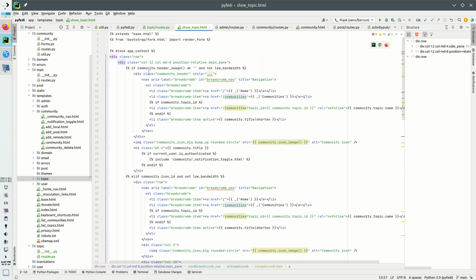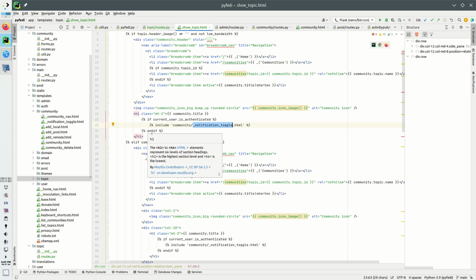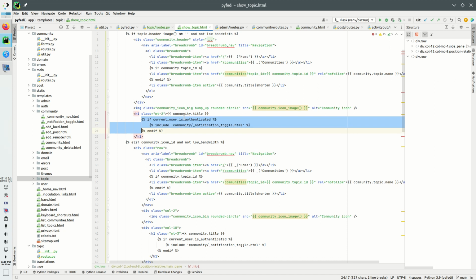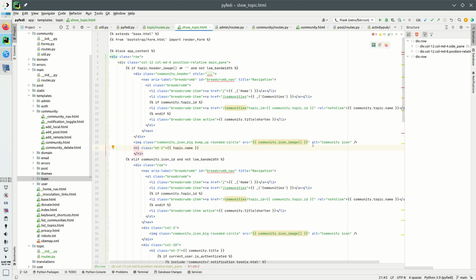There's a whole bunch of stuff up here, which isn't going to work because we don't have a community variable. So I'm just going to change this to topic. There's the breadcrumb again. Don't know if we want people to be able to be notified when there's a new post to a topic. That would be a lot of notifications. So I'm just going to get rid of that for now. And this is going to be topic.name. Icon image.